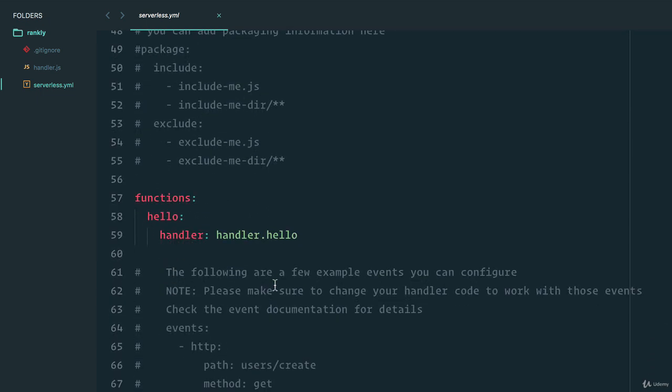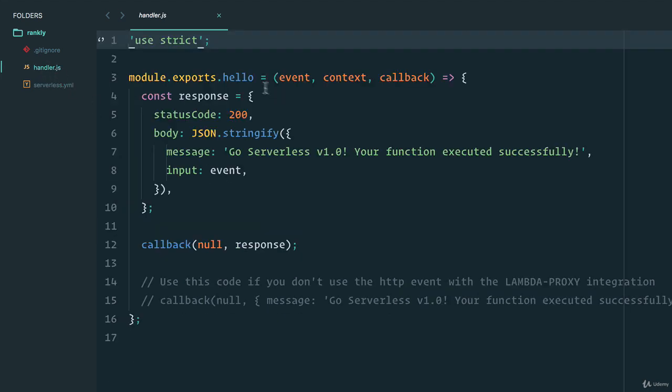Everything else, well, we see there's also functions. That is the hello, and the handler for it is handler.hello. Again, handler.js has the hello.